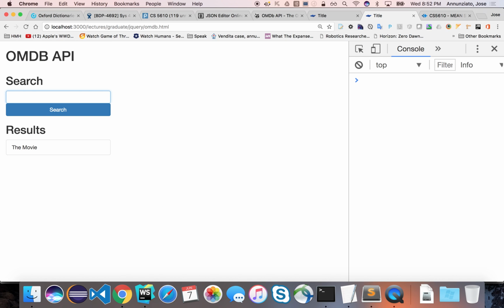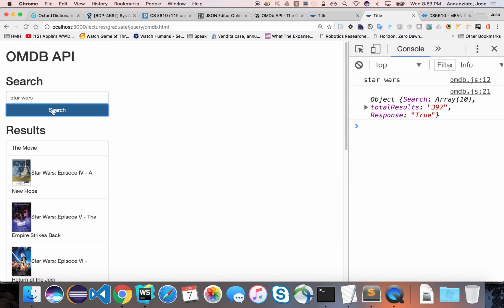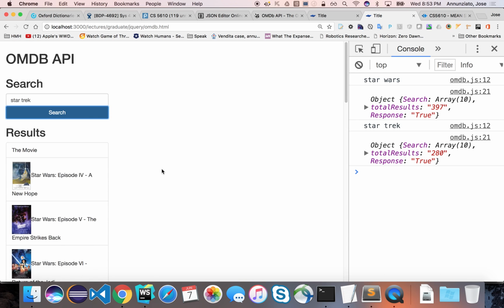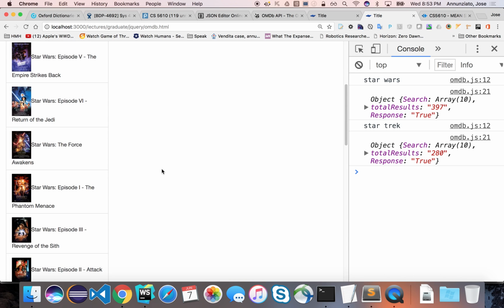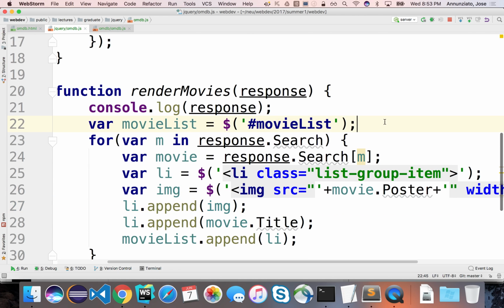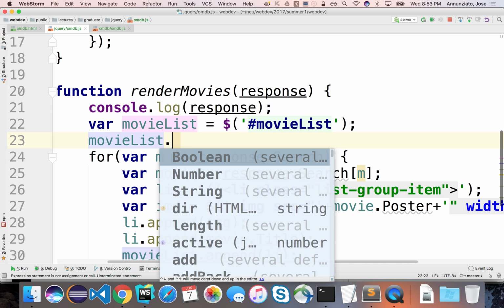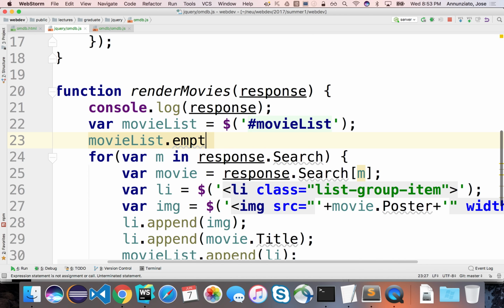If we have a Star Wars, right? It adds the Star Wars with the images. If we search Star Trek, notice that it looks like it didn't work, but actually it added at the bottom. See that? That's because we just keep adding things to the DOM, right? When we get the list, we might want to, yeah, you have a question? Okay. We could just empty it out before we start adding things. Every time we render the movies, we can just remove what's in there. Just do an empty. Just remove what's there, because I'm about to just fill it up again, right?